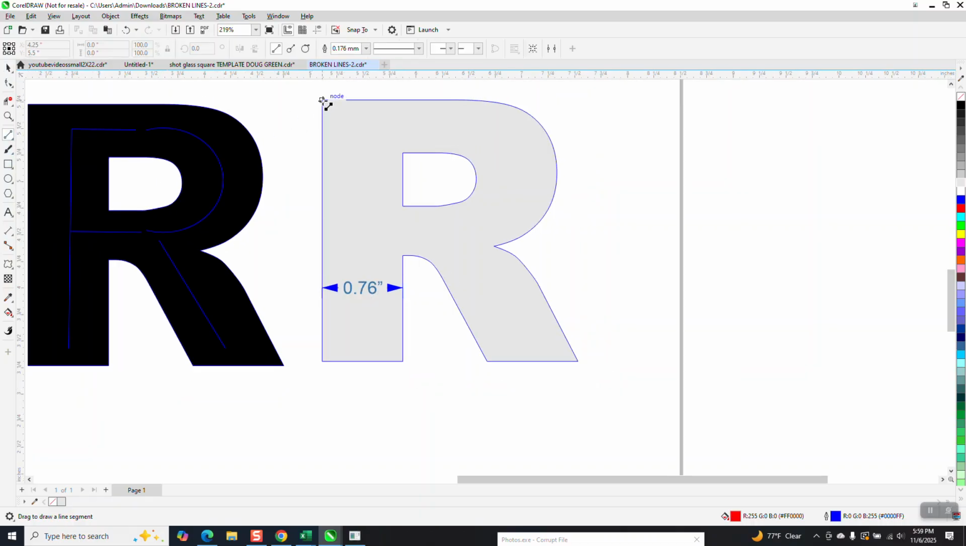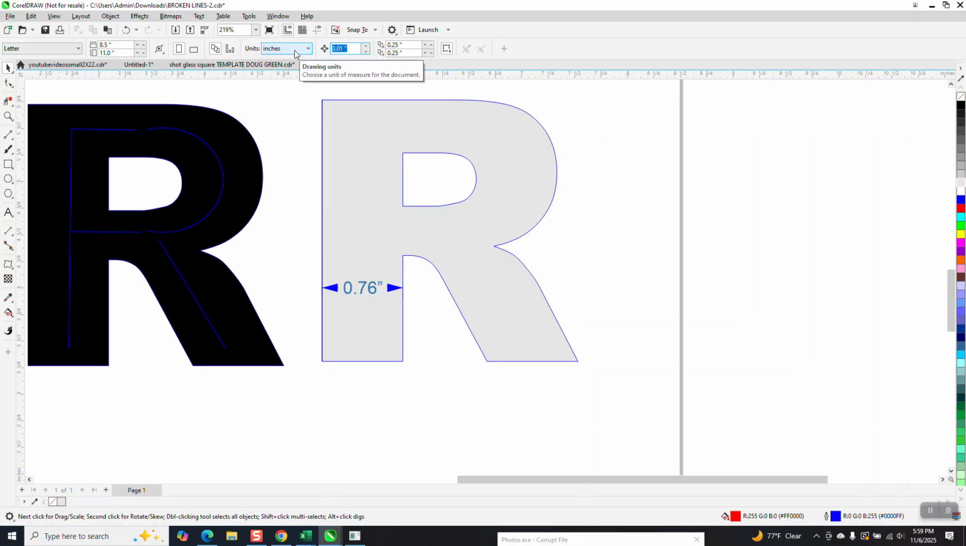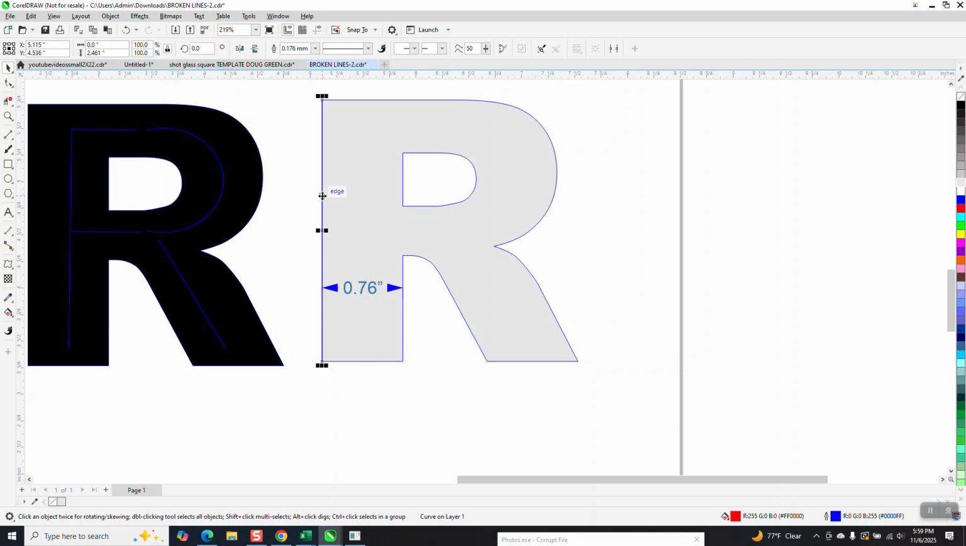I'm going to draw another line, because I want it right in the middle. I'm going to take another line from right here to right here. And I'm going to change my nudge factor to 0.76 divided by 2, which is 0.38. I'm going to take my line and nudge it over 0.38. That way it's right in the middle.